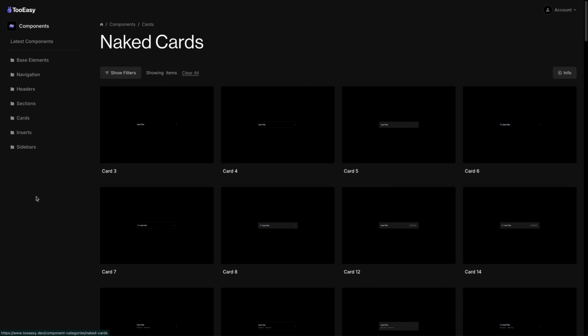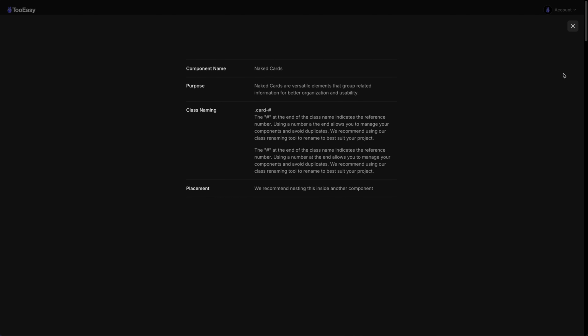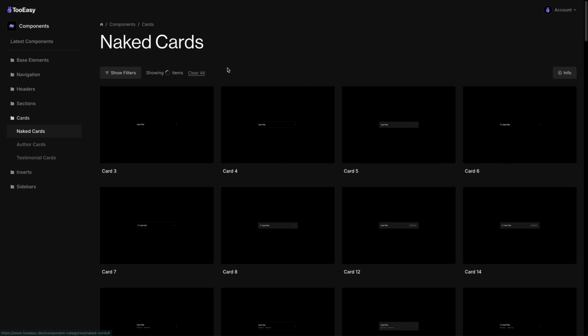Now the term naked simply means multi-purpose. You can use this card however you like because the content inside of it has not been set. You can also click on the info button to view any notes related to a component's collection. So if we open up the info modal here, you can see the prefix for naked cards is card dash followed by the reference number. So that's the prefix that we're going to want to rename.